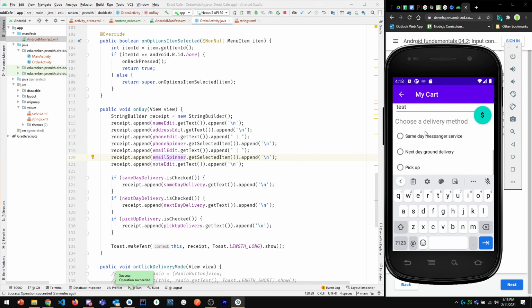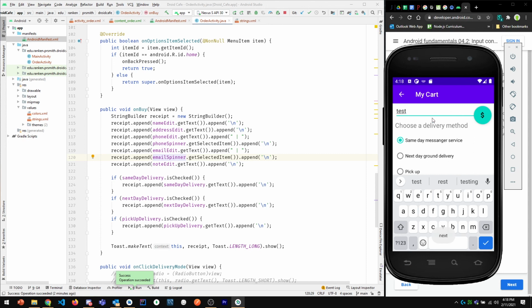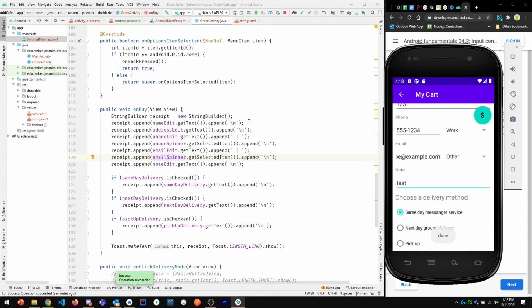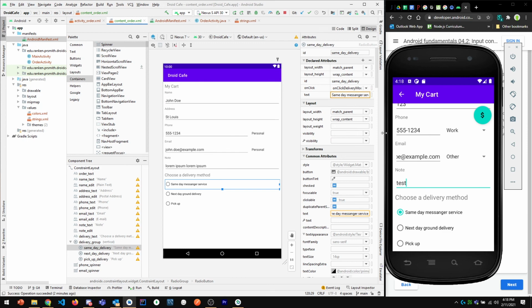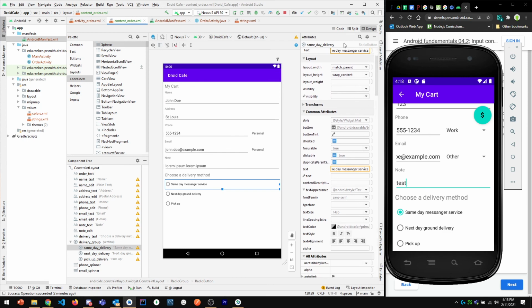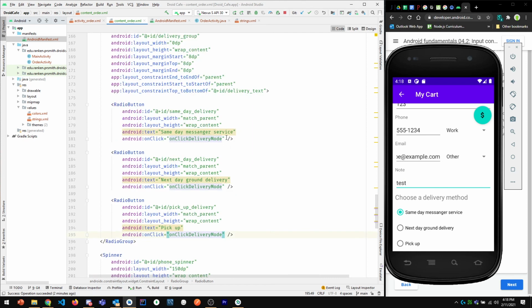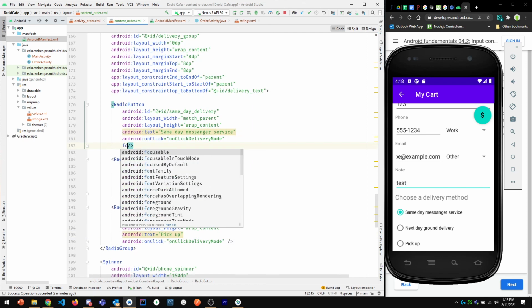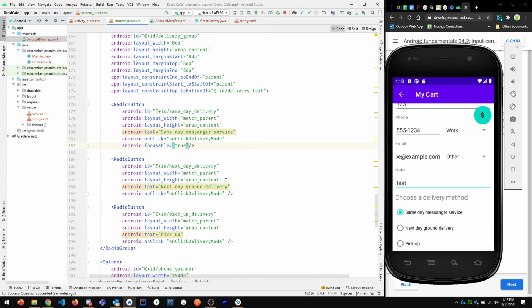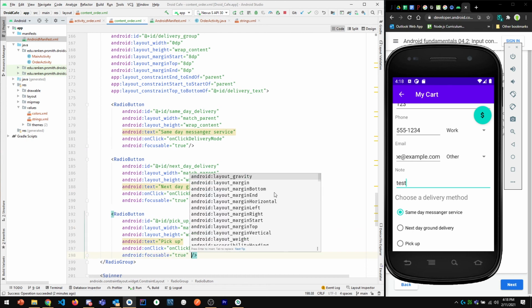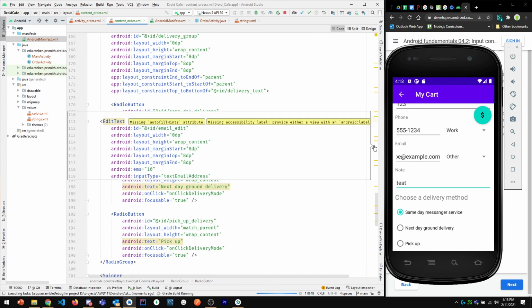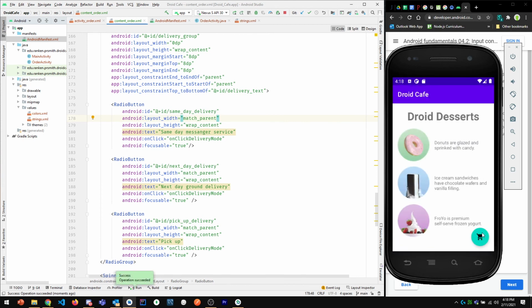So if I want them to be in that cycle, I need to actually make them focusable. If I go back to here, I can mark that if I remember right. Actually, just do it through the code. So I could say here focusable and maybe make this true. And we should be able to see a difference. I think I might have to set this as focusable in touch mode as well. But I think we can see something there.